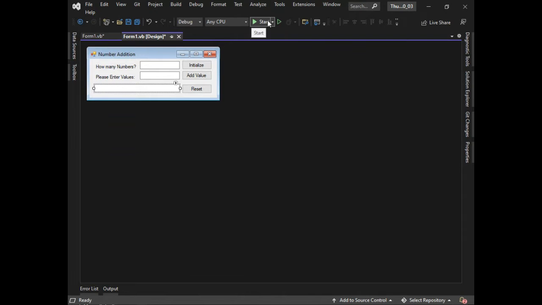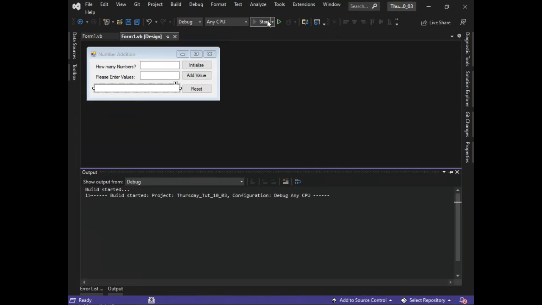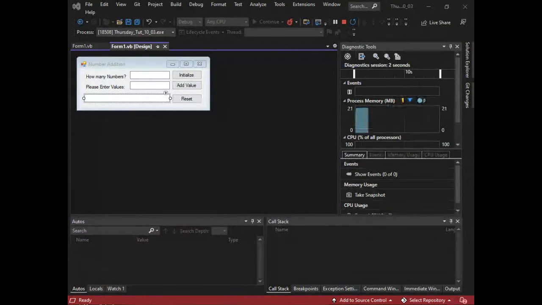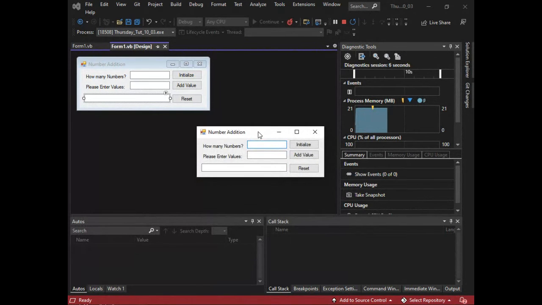Okay, so let's try run it again, see if we haven't broken anything. And there we go. It runs. I can enter information there, I can enter information there, I can enter information there. Should I be allowed to enter information in here? No, it should be an output.